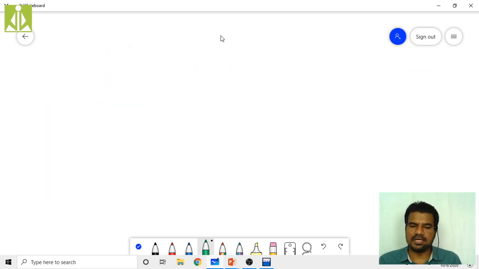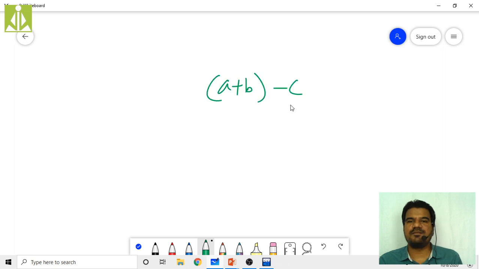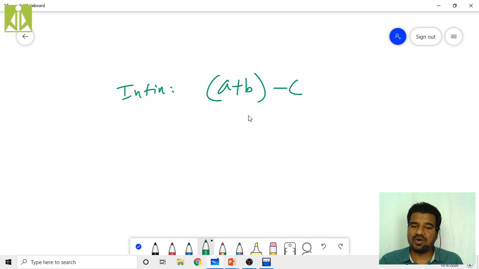A plus B of minus C. Like this I have my infix expression. This is my infix expression. So in order to convert this infix expression into prefix expression, what I have to do? I have to reverse this string.